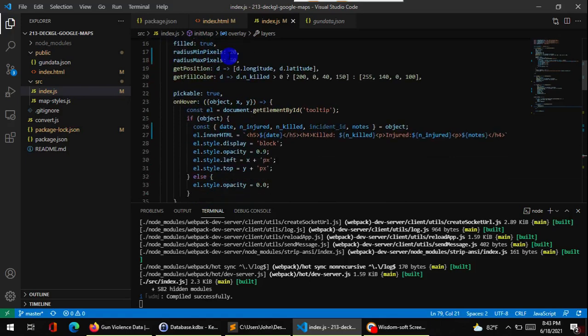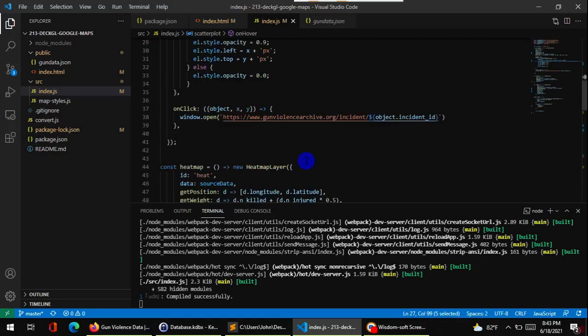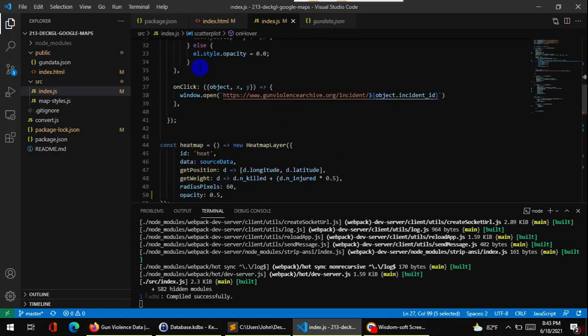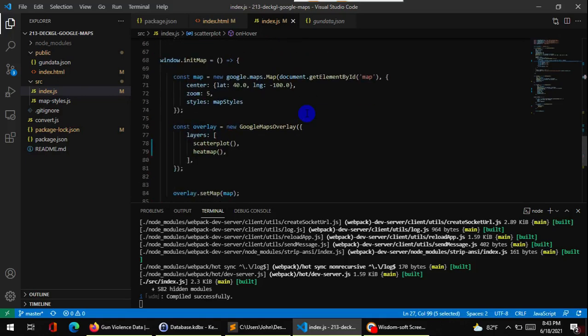With the scatter plot, when you hover over with the mouse, it will display the date, the number of people killed, the number of people injured, and any notes on the incident. Once we have clicked on a circle on the map that represents an incident, it will take us to the Gun Violence Archive website, where we can get more details and links to media reports. So this is basically where the magic happens, and with that we will take a look at the site.